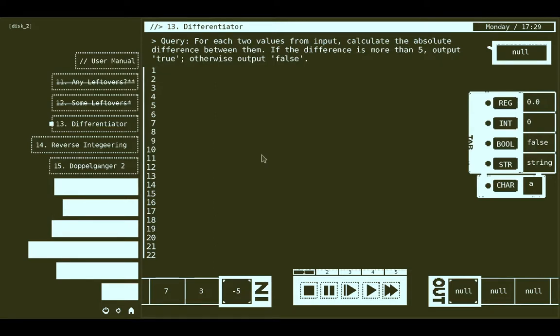Huh. Slightly confused there, and I don't want to write... Not to just keep complaining, but I don't want to write a whole program just to find out whether or not I've interpreted the instructions right. I guess I will. Reg equals input minus input. Check if reg is less than 0. Jump if true.